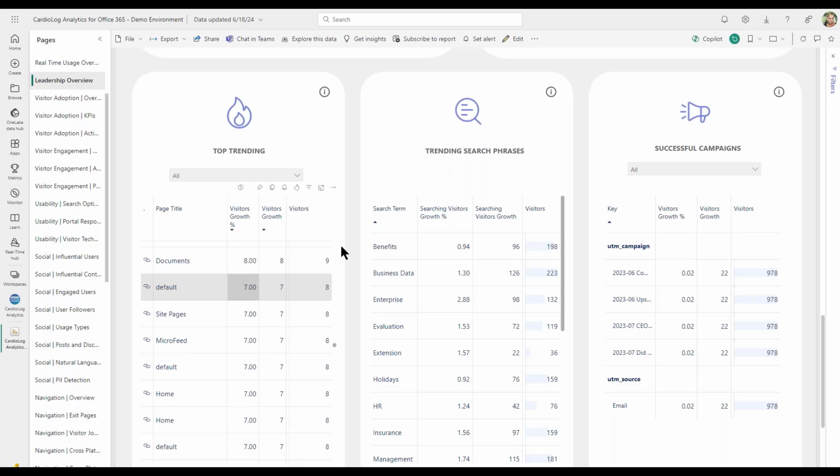Additionally, you can track the impact of your newsletters, specifically by observing the successful campaigns visual. This shows which campaigns brought the most traffic to your site and can therefore tell you how many visitors who read the news articles were directed there from your weekly newsletter. In this report, we can see that for each piece of content, how many times it was viewed directly and how many times it was viewed through a campaign. In order to create a campaign, you can simply add a parameter to the news article URL, which is posted in Viva Engage or sent via email, for example, that describes your campaign so that CardioLog will track where people are coming from to your content.